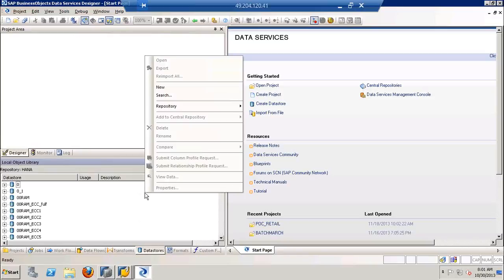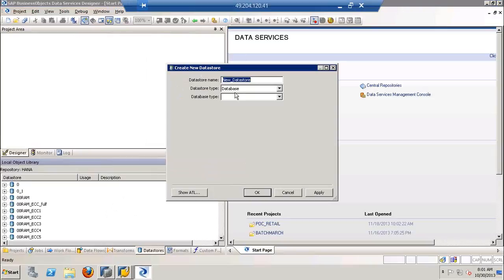Now right click on this area. There is something called new. Click on new. So what I'm going to create is a data store for source ECC. The name I'm providing here is ds_source_ECC.